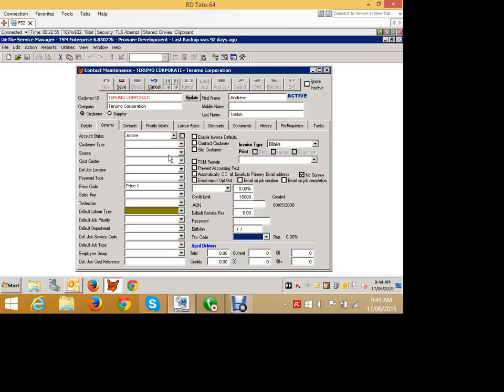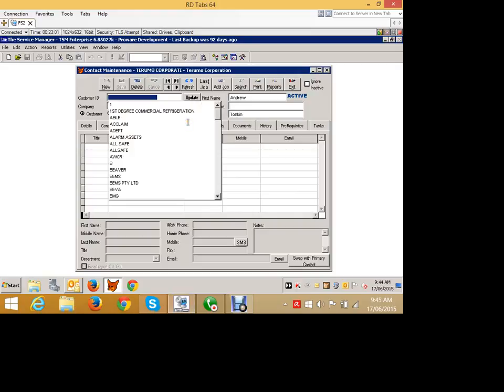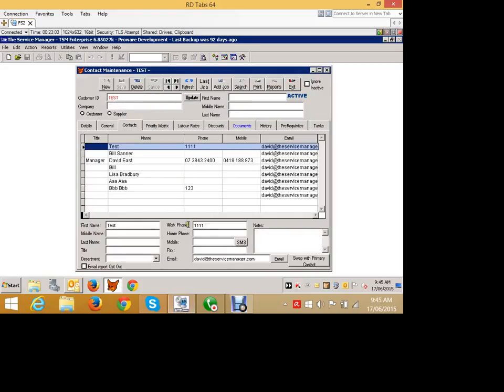Attached to the customer record, we can have multiple contacts. And I don't think I've got any. Okay, so we can have multiple contacts attached to this customer record, each with their own phone numbers, emails, and that sort of thing. I'm going to skip some things here.